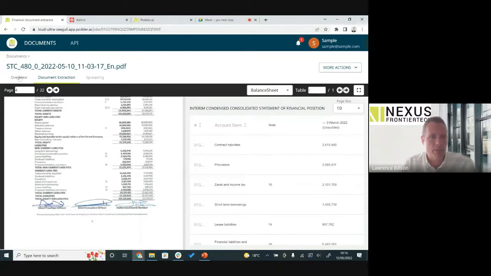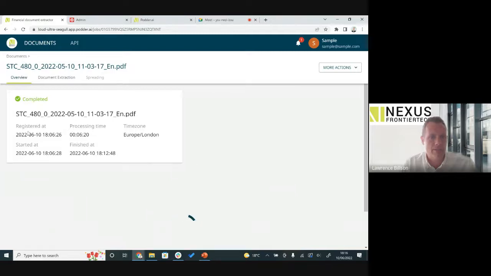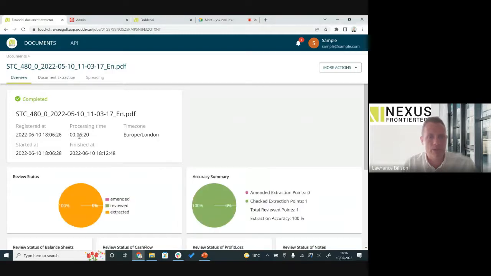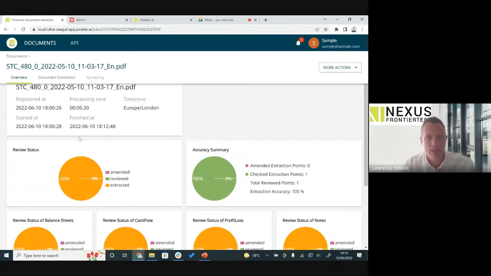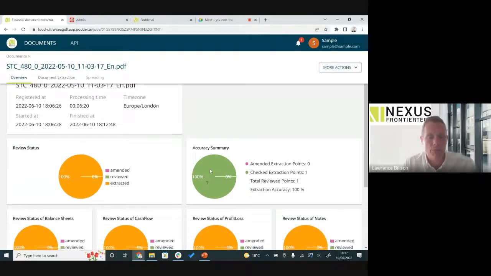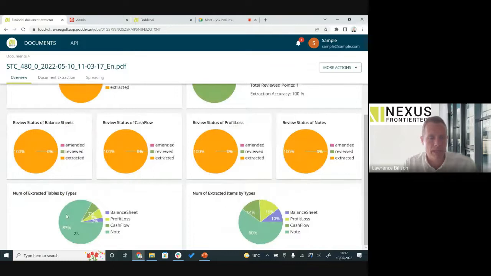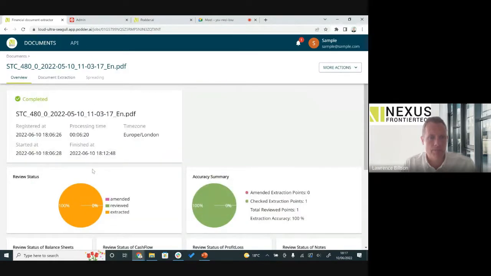Okay, before we go into the spreading, we just want to check that file started 1806, took 6 minutes, 20 seconds to extract. The accuracy level we expect is 100%. So there was no identifiable errors in terms of the thresholds that we set within the fields, and the system thinks that it's done a good job in getting all of those. It gives a breakdown in terms of where the extraction came from: balance sheet, profit loss, cash flow, and from notes.